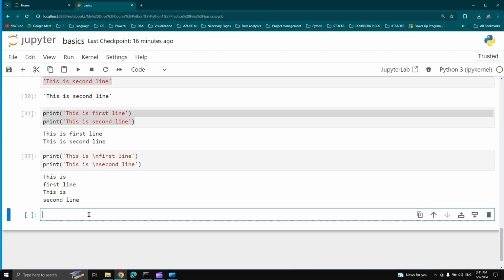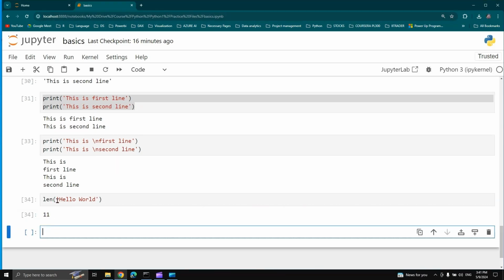Suppose I want to find out the length of a particular string. I can use the length function. Suppose I want to find the length of hello world. If I execute, you could see that hello world has 11 characters, and the space is also being counted. Space is also included while you calculate the length.